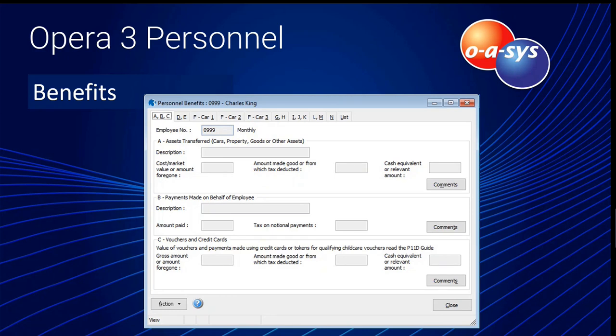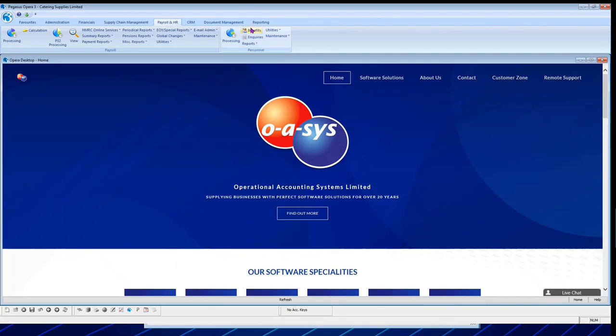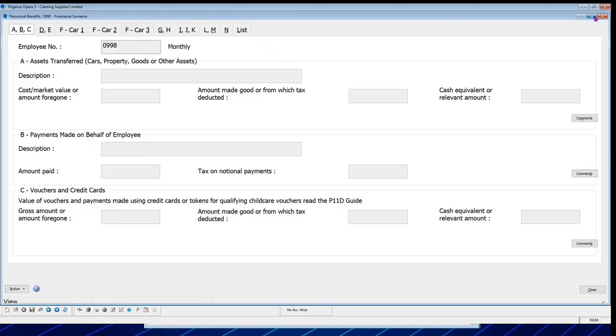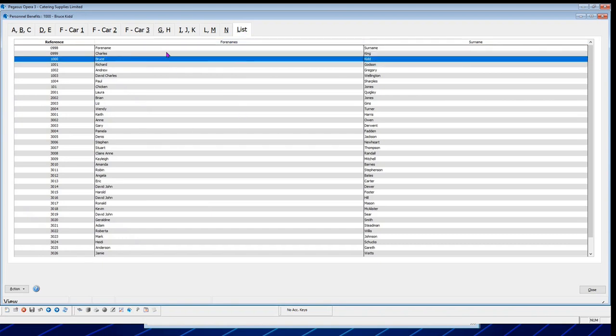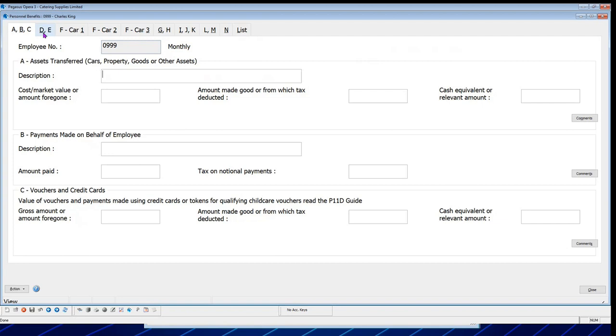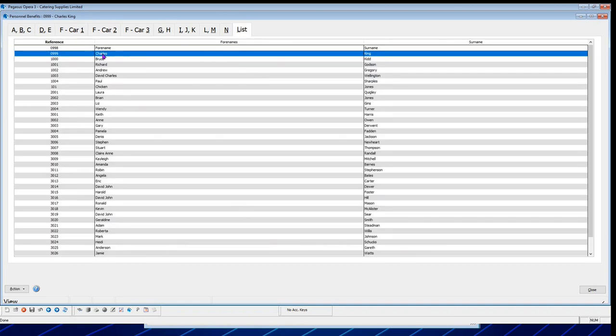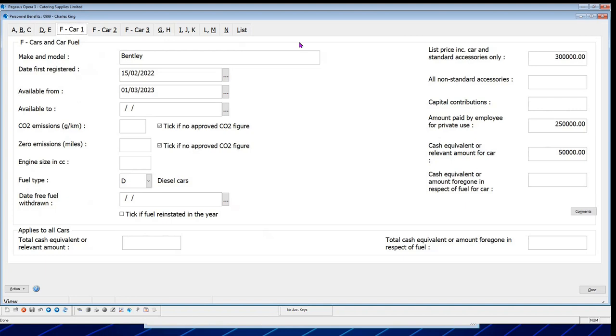I'm going to pop back into mine just to show you what I mean by that. So I'm going to open the benefits for monthly paid employees. It opens up my normal list with all my employees in here. I can go to any of my employees, and through the information, I can actually see if anything has been saved. So for example, I'm currently looking at Charles King, and Charles King has got a car from me as a benefit that's probably going to appear on P11D. I've just recorded information on here.